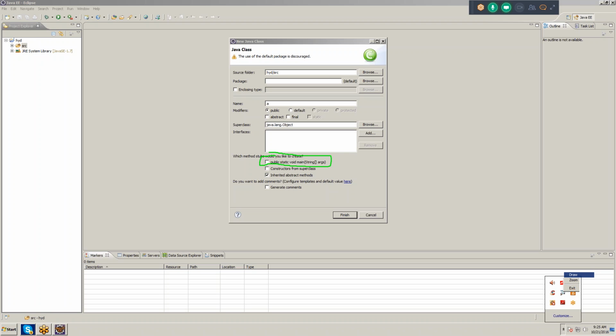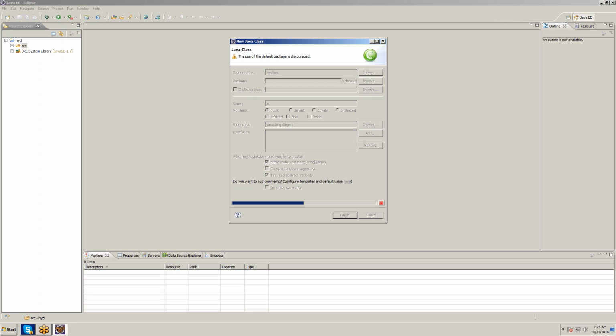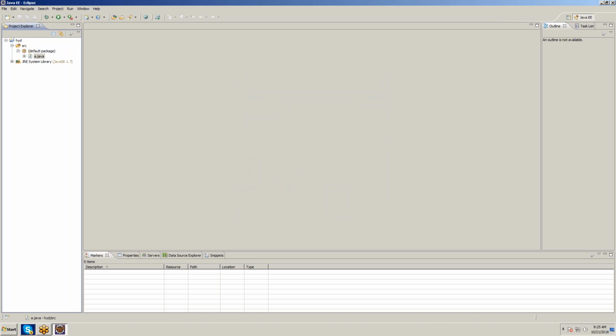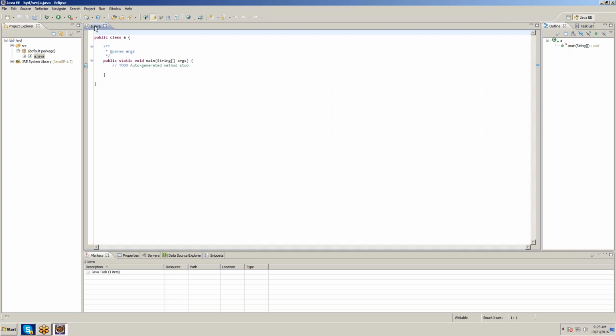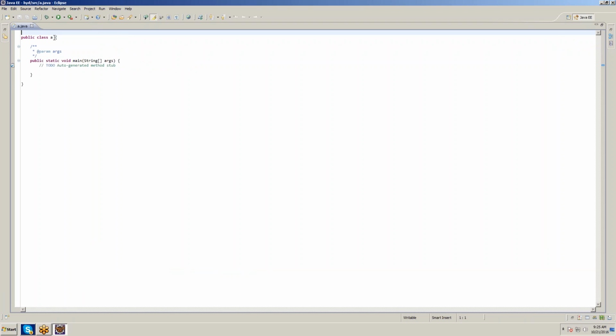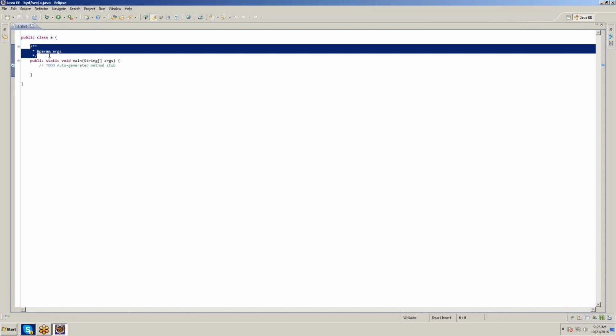If you want the main method, we need to keep the mark. Whenever you are keeping the mark, that means you are taking the main method also. Click on finish. This is the class, public class A. These are unwanted statements, delete them.